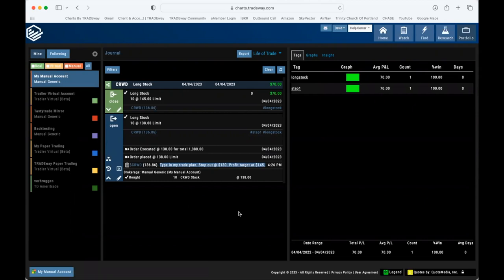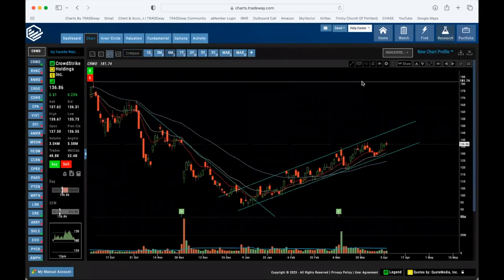So that's how you enter in a paper trade. That's how you set up a stop loss. That's how you close that trade. That's how you look at the journal tab as well.